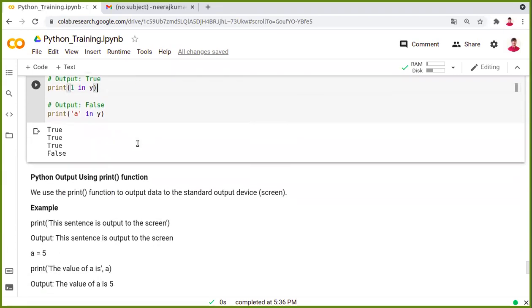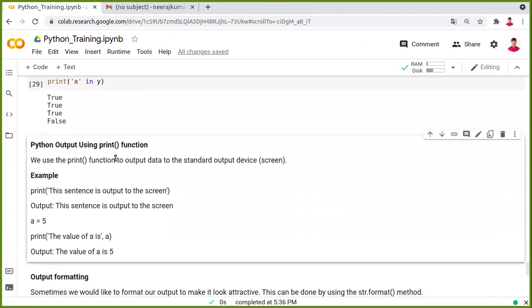And next, let us see Python output using the print function. In all the examples, I have used this print function. Already you might know the usage of this print function. The usage of this print function is to print some particular value or the statement which we have inserted in this parenthesis. For example, I am going to write a sentence. This sentence is output to the screen. What it is saying here is a statement. It is included in the parenthesis of this print function. So it will give us the following output. What will be the output? The sentence is output to the screen.